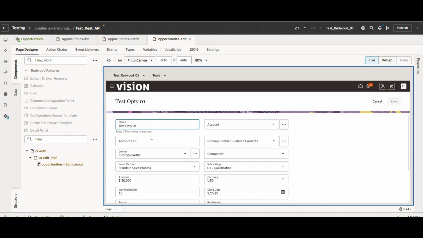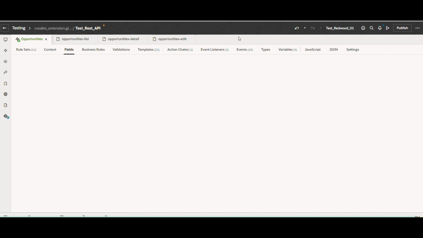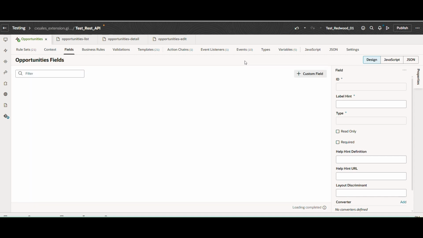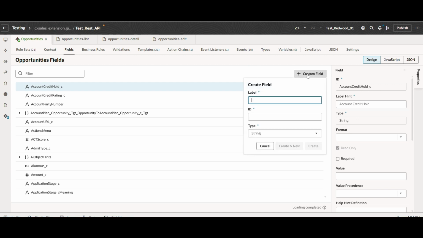Also, there can be another use case. You don't want to store the value at the backend, so you don't need to create a custom field. Instead, you will create a custom field in the Oracle Business Builder and set that value. So let me show you that part also. If you don't need to store that value at the backend and only want to show the account URL on the front end, you can create a custom field.